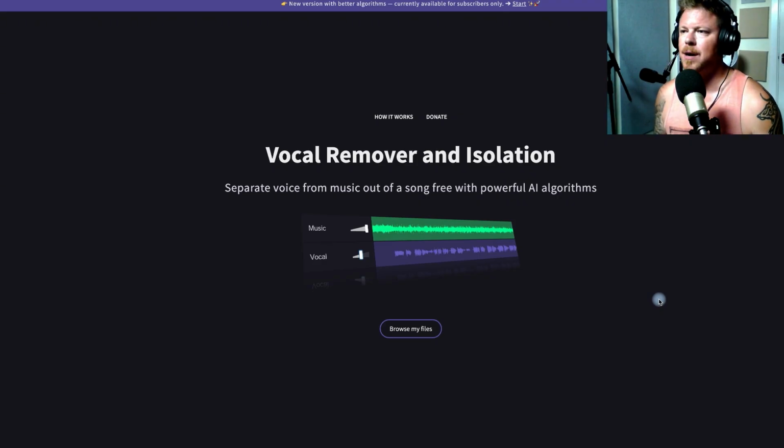Onto the acoustic guitar, I want to show you vocalremover.org. We're not short of tech like this, vocal removers and isolation, but this one is free and I found it to be as good as any of the paid ones.